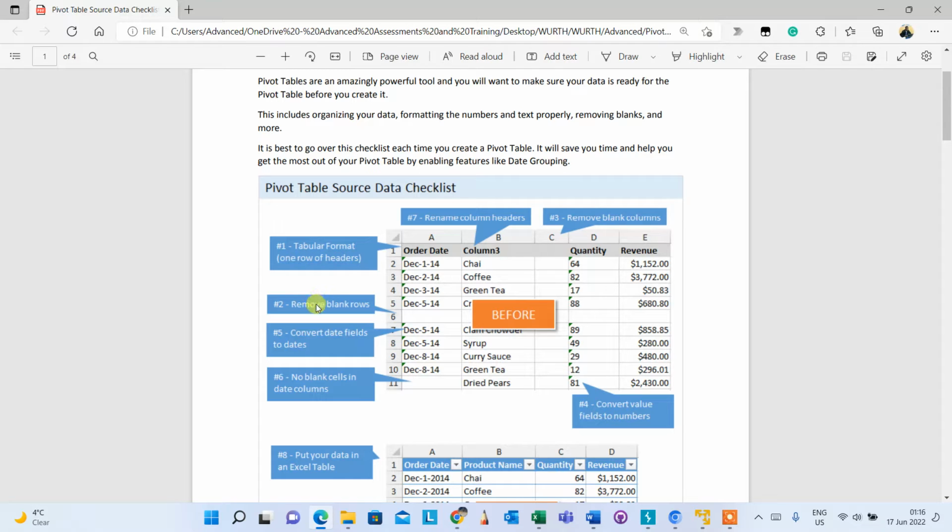Number two, remove the blanks. If there are any blank rows, just make sure that you remove them, right? And then number three, remove blank columns. We don't want any blank columns, no blank rows. And then number four, convert value fields into numbers.